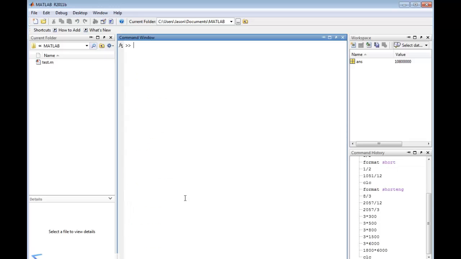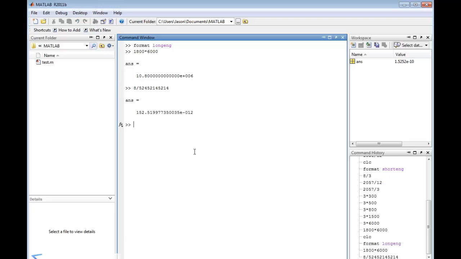Now, if you need even more precision than what you're seeing on the screen there, you can do format long ENG. Instead of short ENG, it's long ENG. Now let's do the same calculation, 1,800 times 6,000. Then we'll just get more decimal places. A better example might be something like 8 divided by, let's just divide it by a very large number like this. So we're going to get a super small answer.